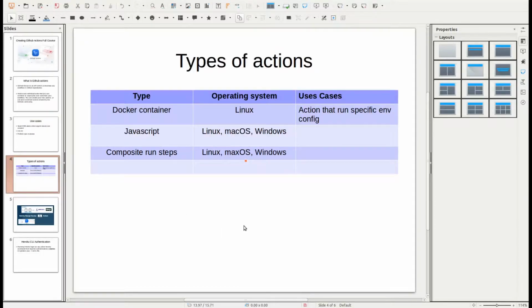So there are essentially three types of GitHub actions: the Docker container, the JavaScript, and the composite run steps. All these containers run on a Linux environment, or a Linux operating system, which will be the test runner. I think we'll look at it when we jump into detail in code. The JavaScript and the composite steps both run on macOS and Windows, but the Docker container only runs on the Linux server, or on the Linux test runner.